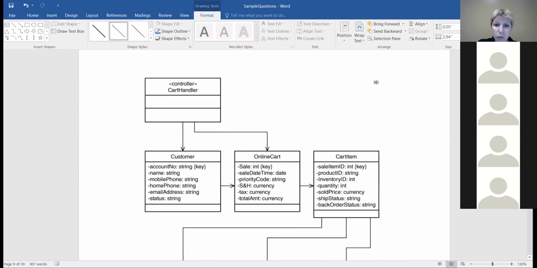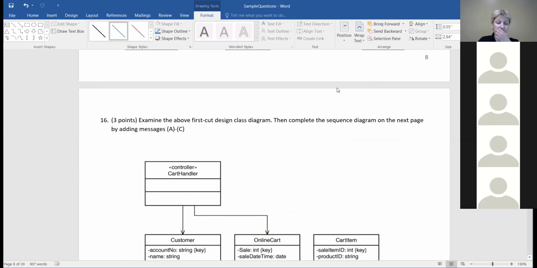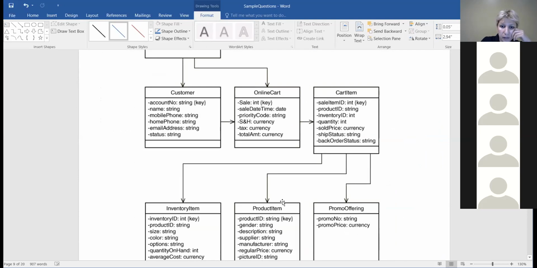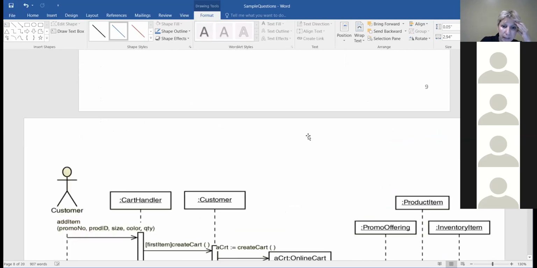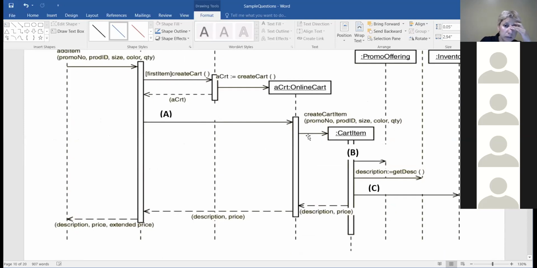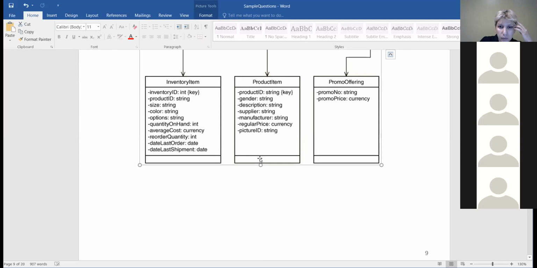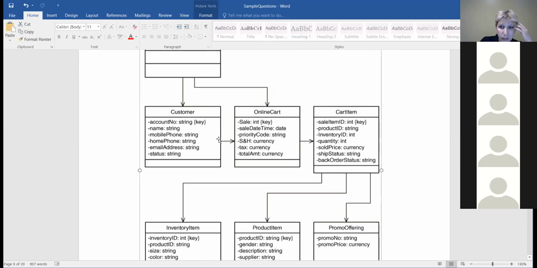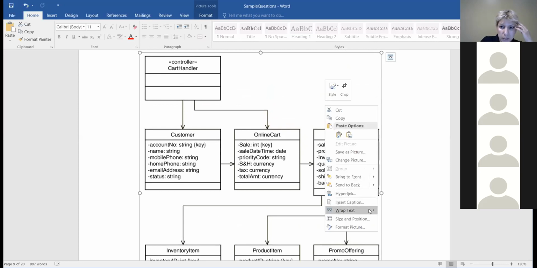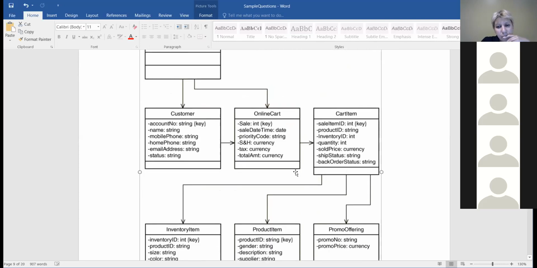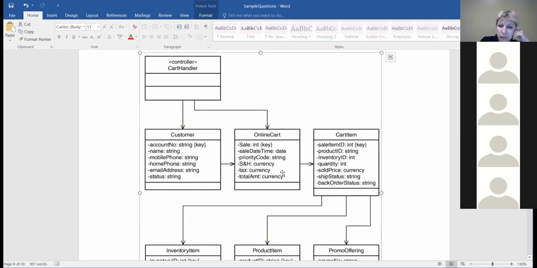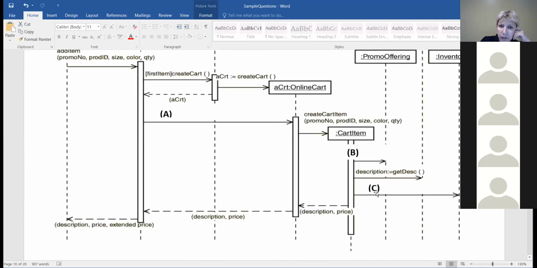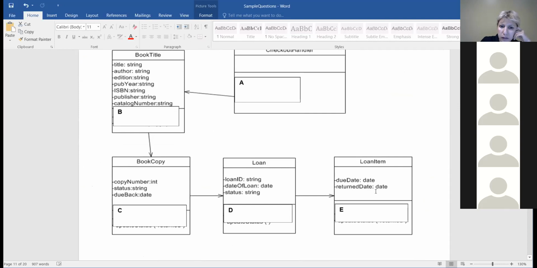I have one more question to go over, and it's the same example that we saw earlier, the opposite question. Examine the first cut class diagram here, then complete the sequence diagram on the next page by adding A, B, C. And I don't know why it doesn't show the methods. It should have the methods for you. Let me see. Or maybe I wanted you to know the encapsulation. So if you know this, what would A, B, and C be? Do your best.